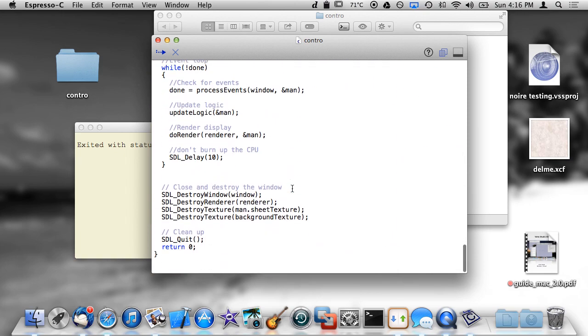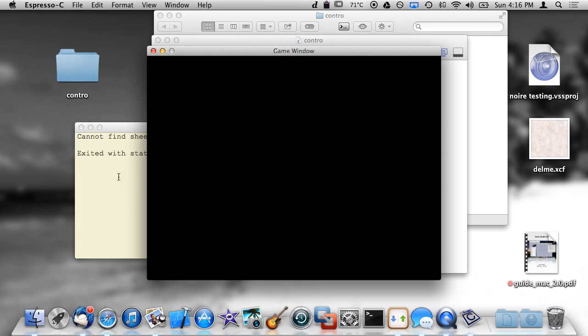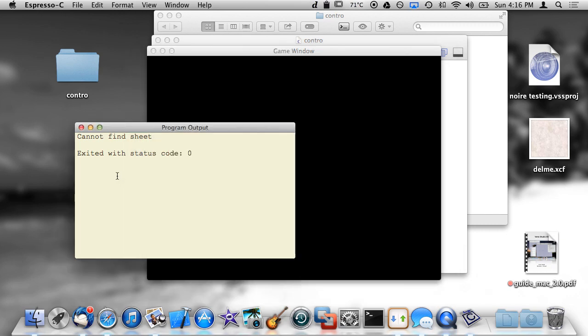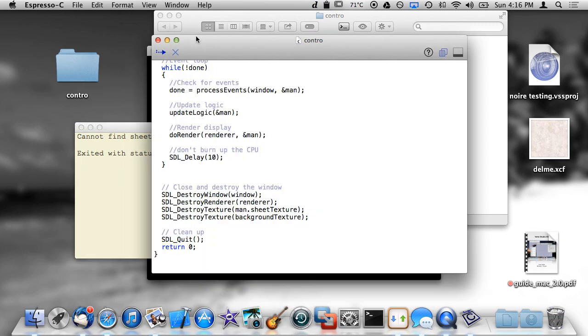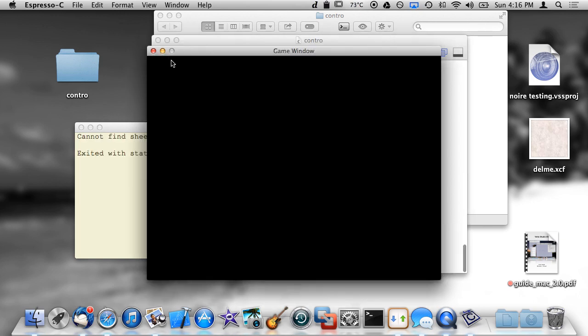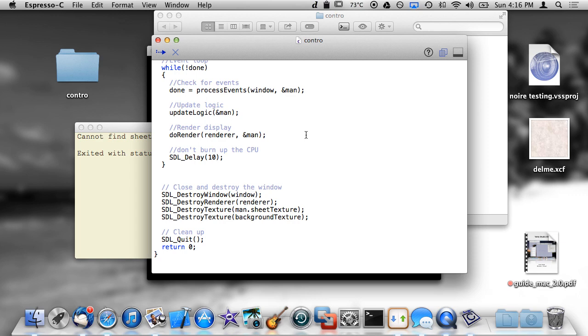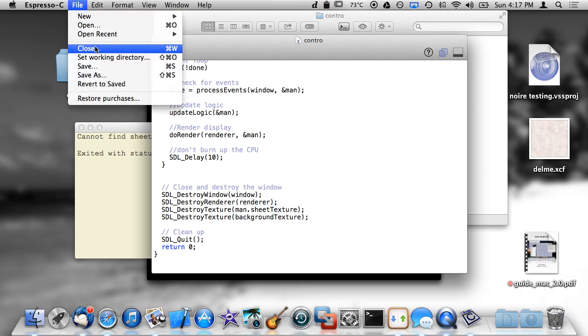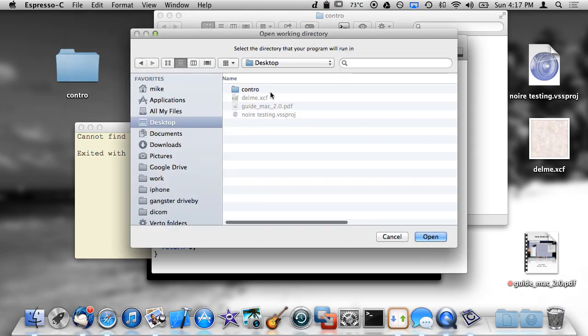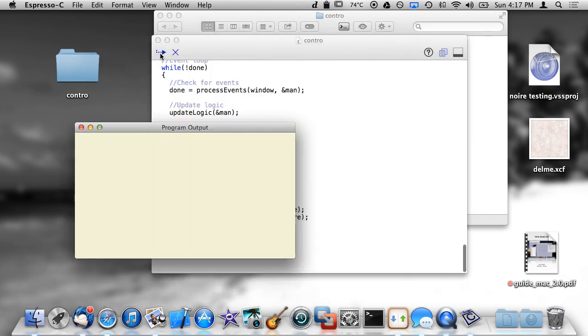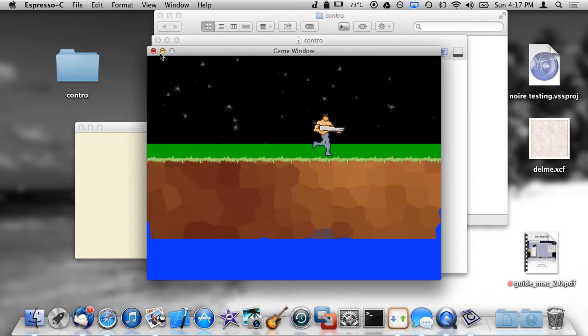So real quick, I'm going to run this and show you guys it's going to fail. And the reason why it fails is because it basically cannot find the animation sheet. And the reason why I want to show you guys that is, in order to run these examples, you need to set the working directory in Espresso-C to the folder that contains the assets. And then once you do that, everything will run just fine. So this is kind of where we are right now.